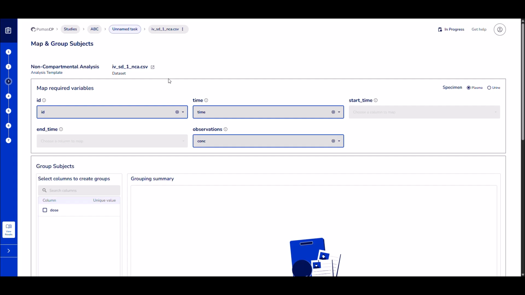So this was about the automapping step in step 3 of PumasCP or an NCA workflow.